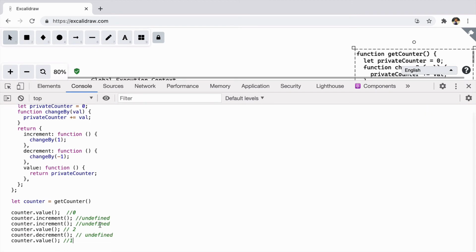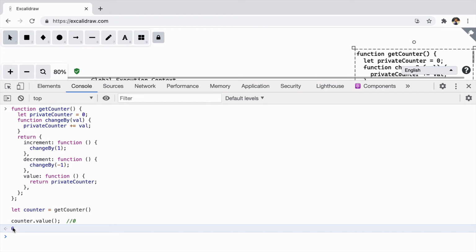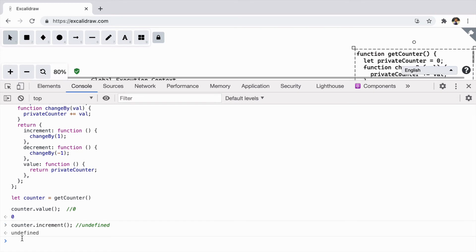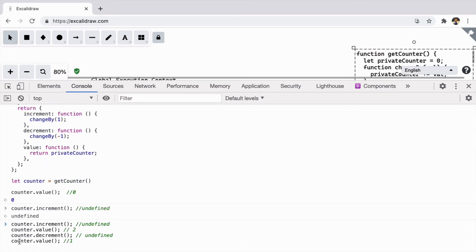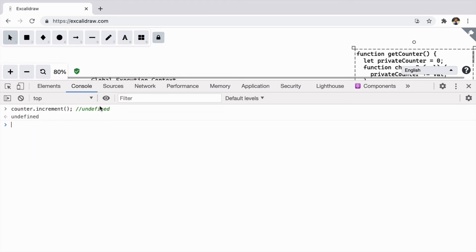We'll paste the code here, and we're not going to execute it at the same time. We are going to execute it one after another. So as soon as we press enter, the value should be 0. Then we have to go for the next one. So we'll call increment, it returns undefined, and that is what we got. Then we'll go on to the next one. We'll press enter, it is also returning undefined, and that was our output.